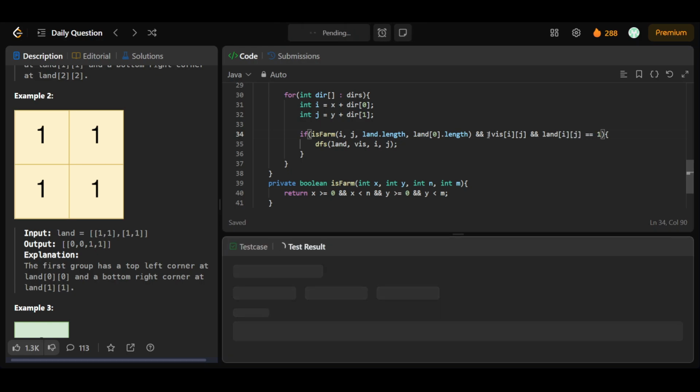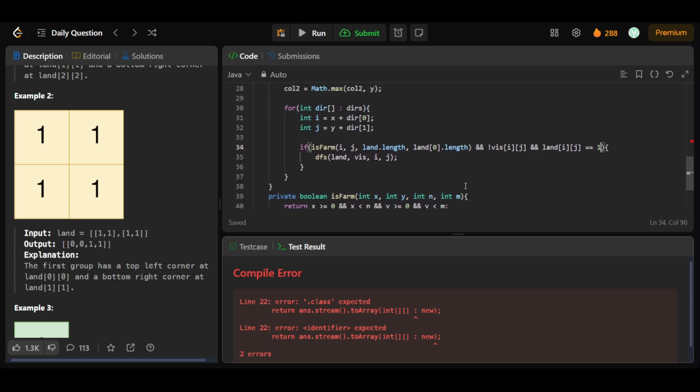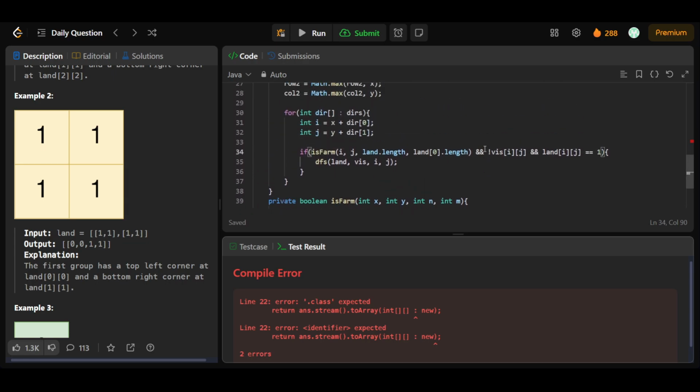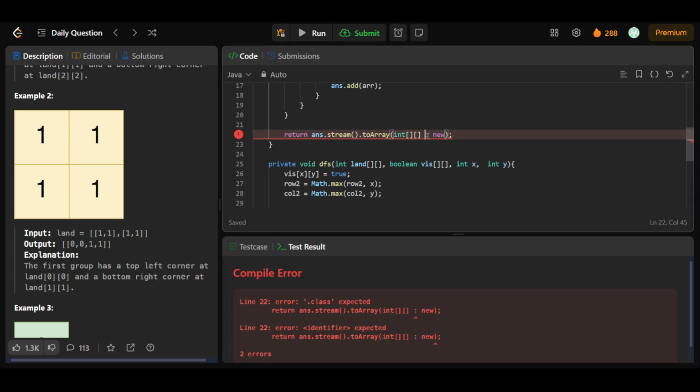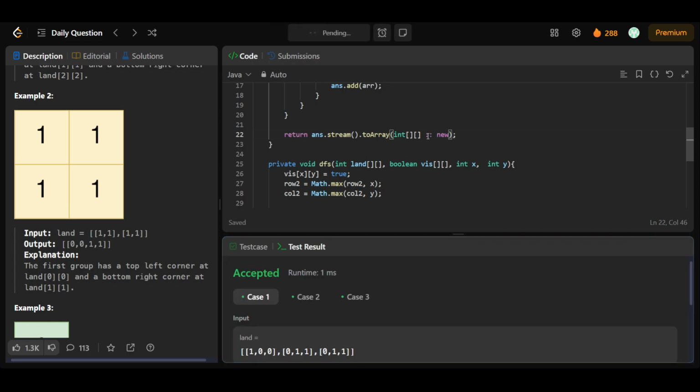Now let's run it. I guess I missed something in the last line, so it's a double colon basically. Now let's run it. Yeah, and it gets accepted. Now let's submit it.